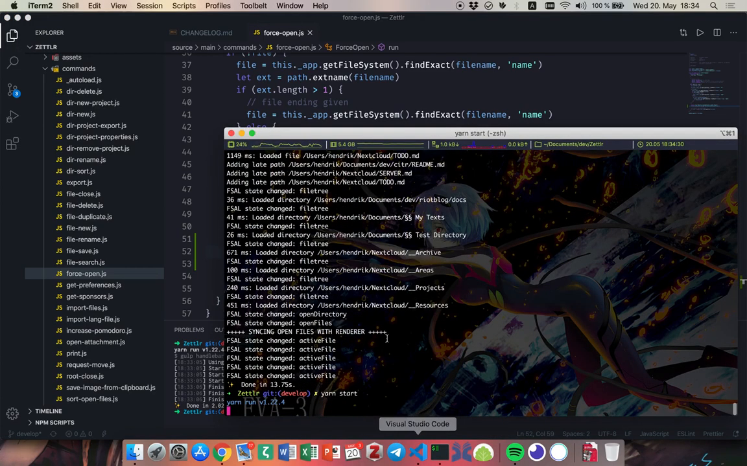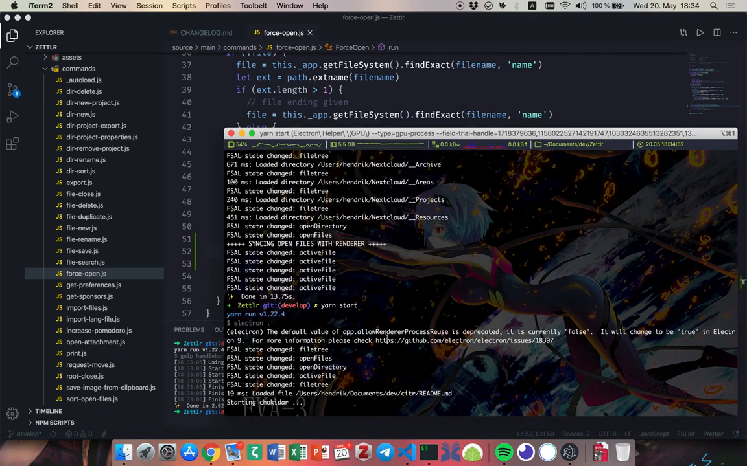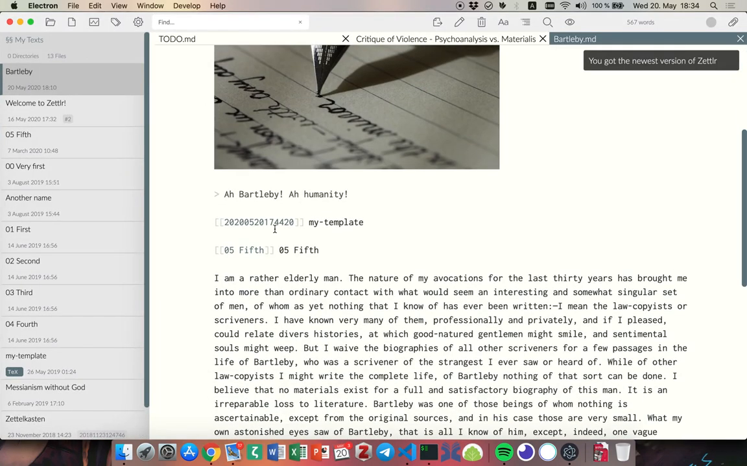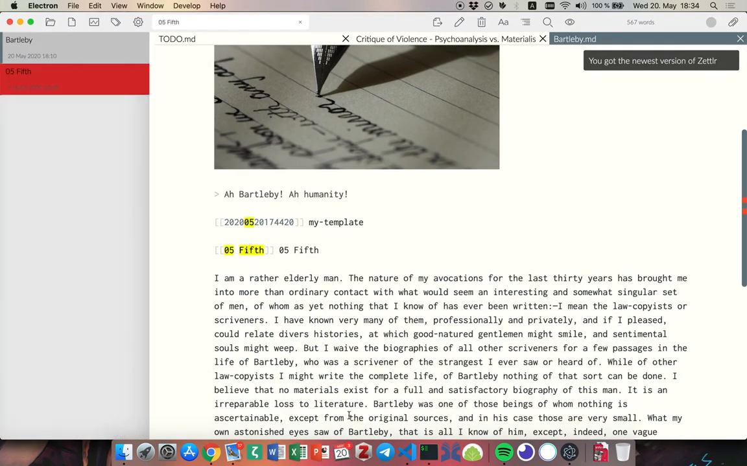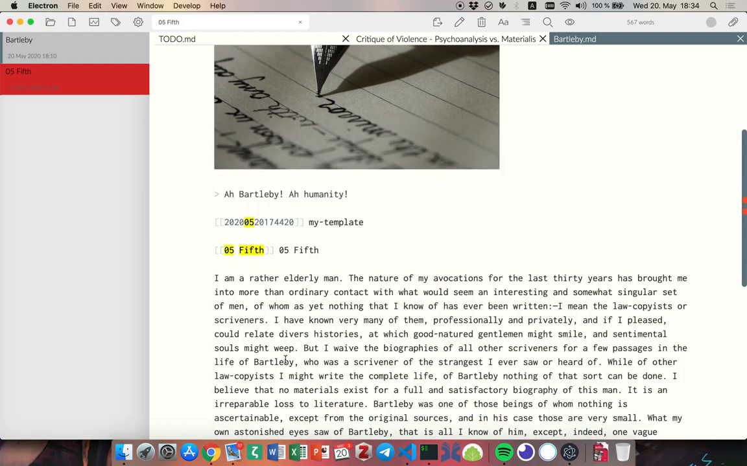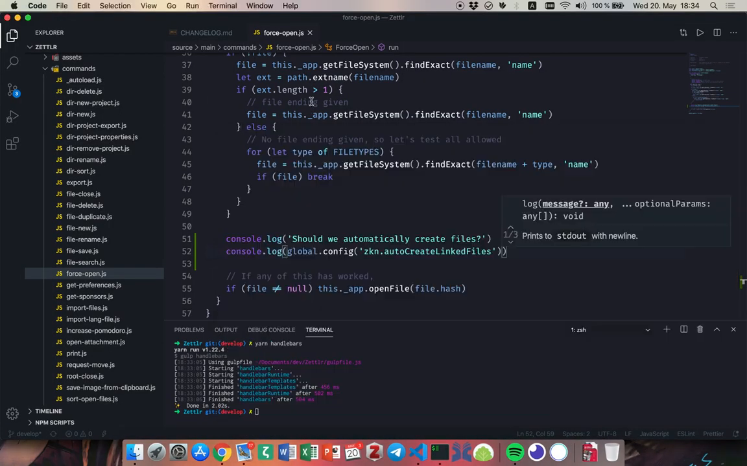Normally I don't do this because I just trust that it works, but for purposes of demonstrating how this works, let's just do this. And we also have a promise rejection warning once again.